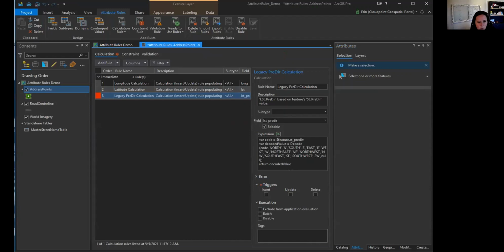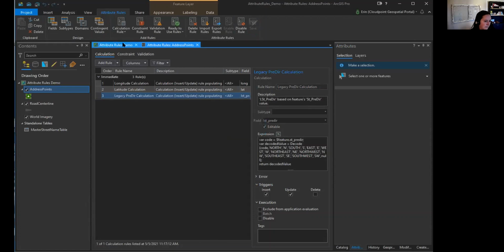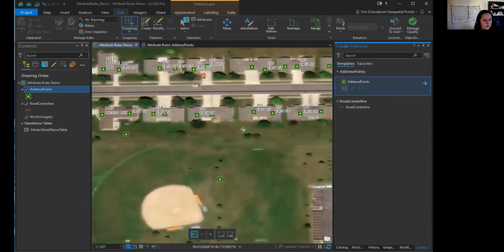And we want this to happen on insert and update as well, because if it was wrong to begin with, or if for whatever reason the road name changed, we want that to happen in both of those situations. Okay, so let's edit this guy.